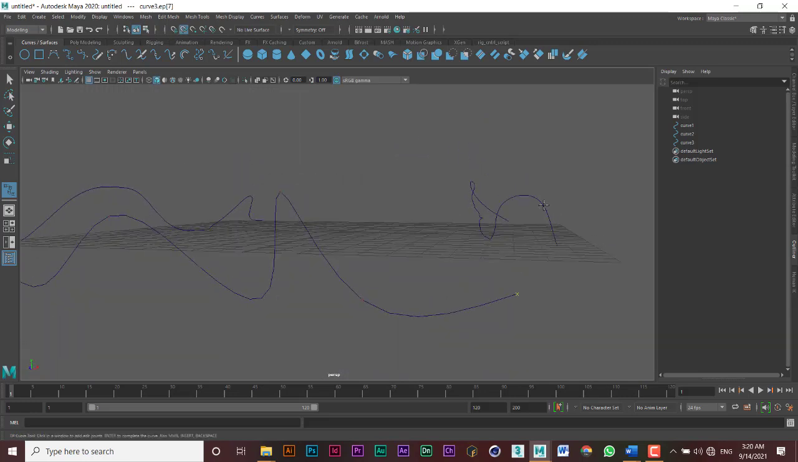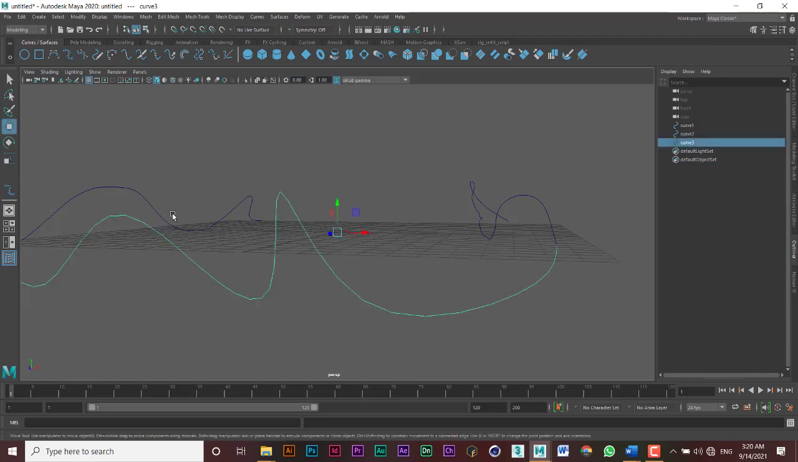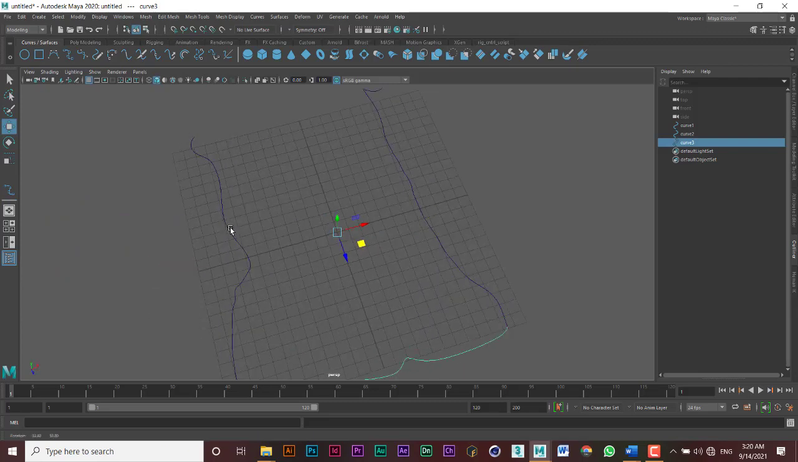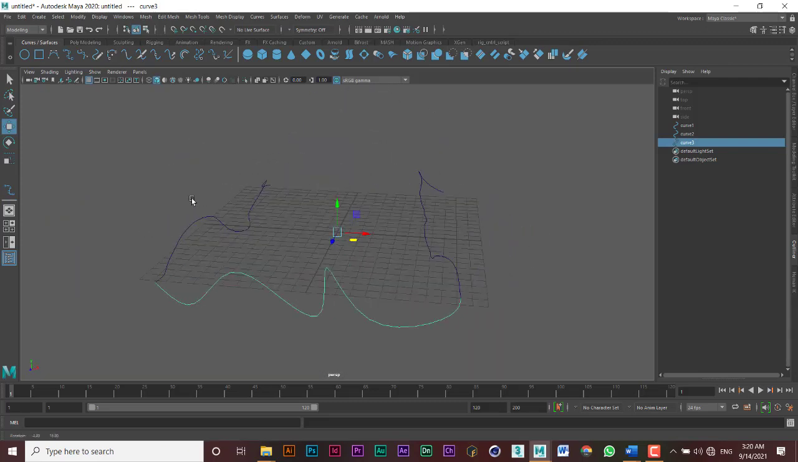So I hit C again and come to this curve and snap it there. Right, so now I have my curves snapped together. Okay, I'm going to create a very crazy looking shape here. The shape is really going to be weird.